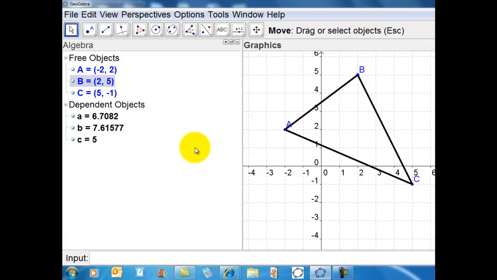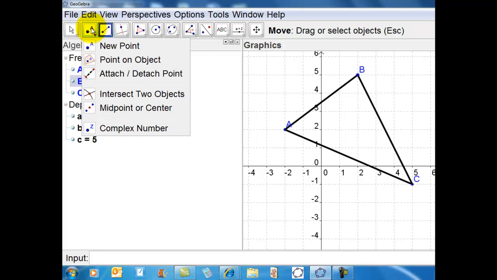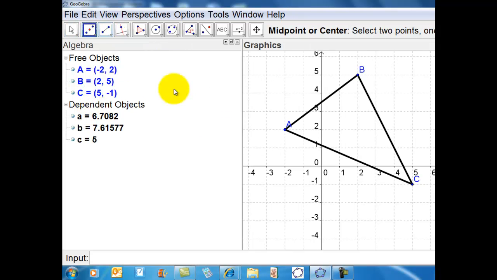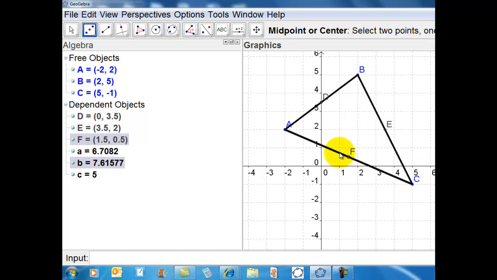Okay, so our first project is the centroid, a meeting of all the medians. For the centroid, you want to get the midpoint of all the sides. We can actually do that all at once. We can use the midpoint tool up here, midpoint or center. You can go along and click on these. Let's start here. There's our midpoints D, E, and F. Those are the midpoints of the sides.